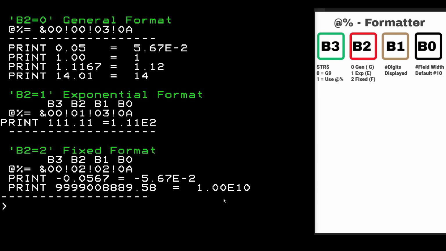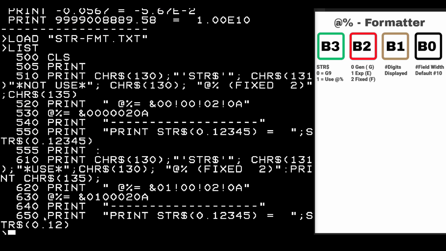And then there's one more that I want to show you. So it's the demonstration. So load str format.txt. I'll list that. You can see it's a different program altogether, but it's the same thing. I'm telling you what I'm going to do, then I'm doing it.